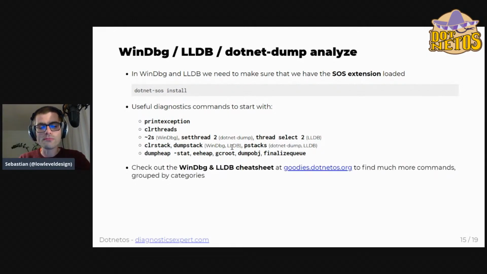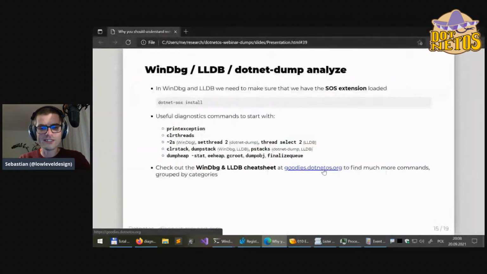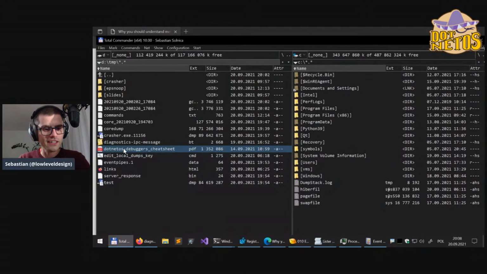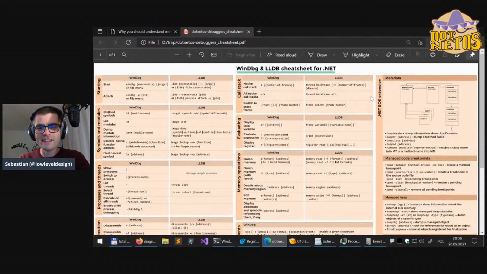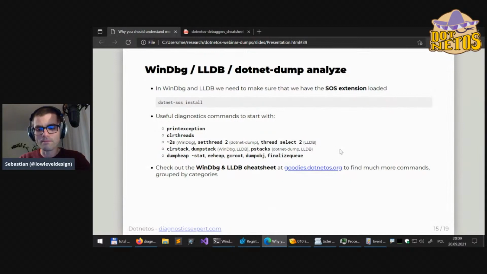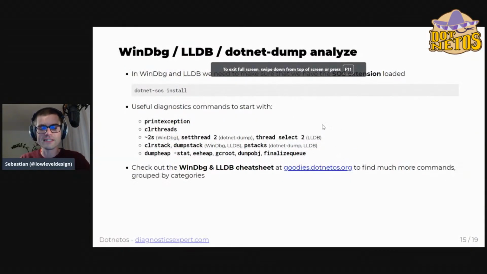And there are many more commands, and there's one lesson in the course dedicated to WinDbg and LLDB, and Konrad prepared a cheat sheet based on this lesson, which is available at goodies.dotnetos.org. I should have it here so I can show you how it looks. As you can see, the commands are nicely grouped into call stacks, evaluation, memory operations, and so on. It groups the WinDbg and LLDB commands, so when you are working with those debuggers, that might be handy if you forget some command.